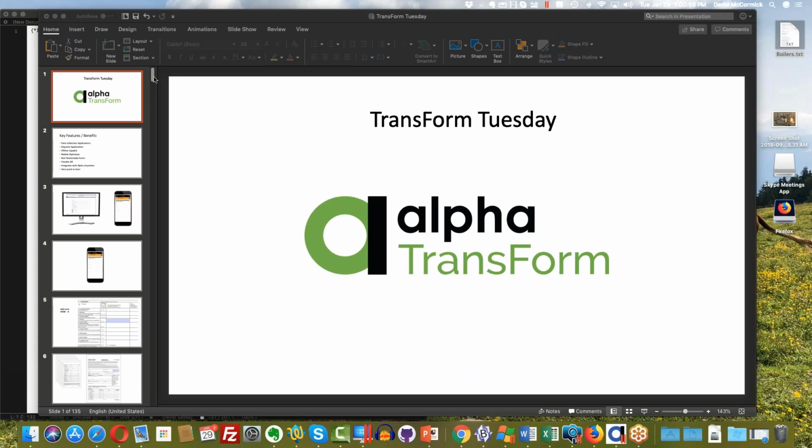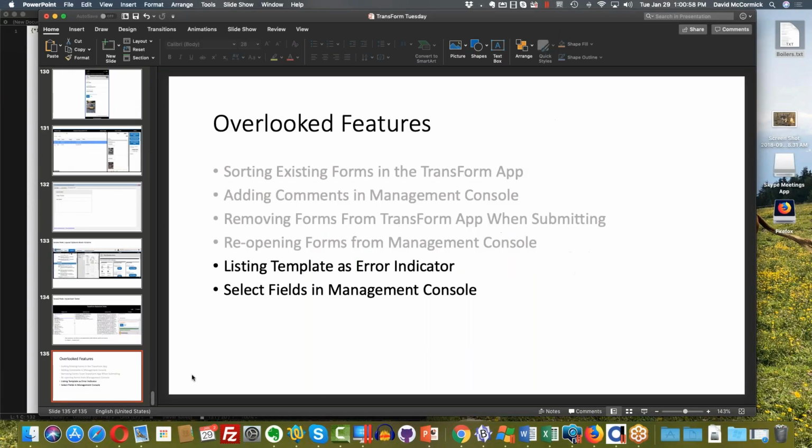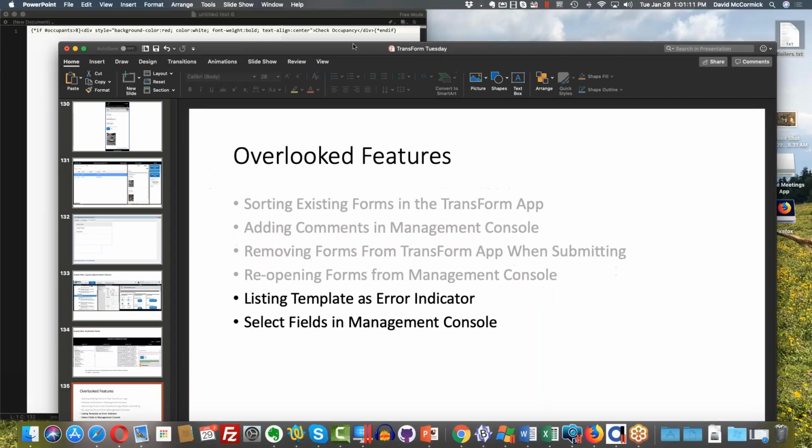Okay, so today we're going to take a look at some more of the overlooked features, and we're going to spend a little bit more time back in the management console of Transform Central. So last week, let me just pop over to the management console.